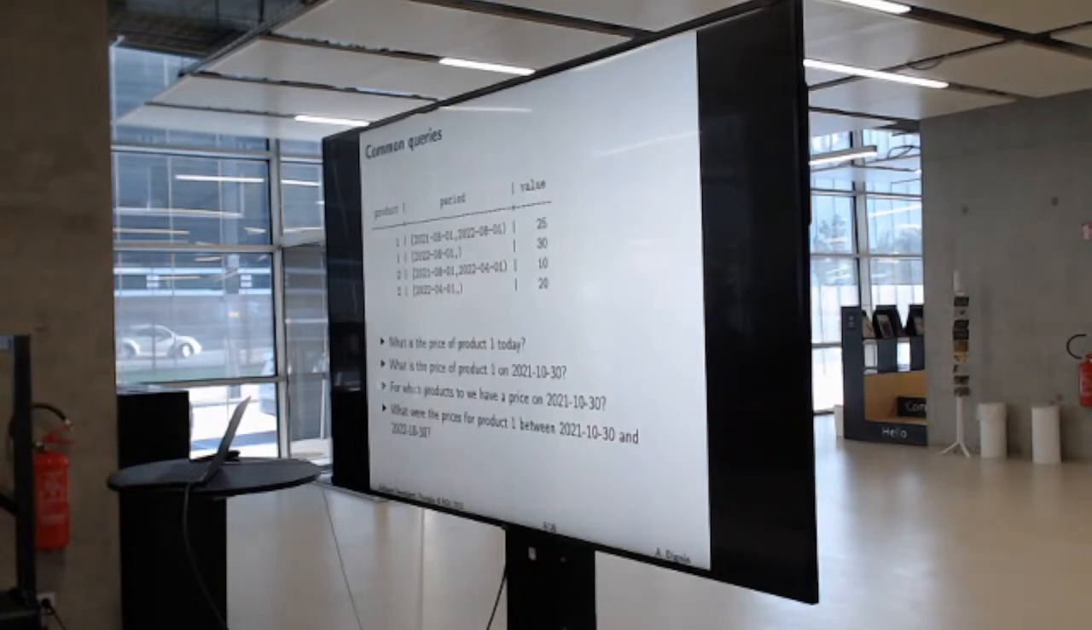So what are common queries that you want to do on such kind of data? One very common query is, what is the price of product 1 today? This is something that we need in order to find the actual price of the product. What is the price of product 1 at a specific date in the past? So if you sold a product, you want to know the price that was assigned to this product. Or for which products do we have a price on a specific date? Okay? So for which products we had a price registered? Or what were the product prices for product 1 between 2 specific dates?